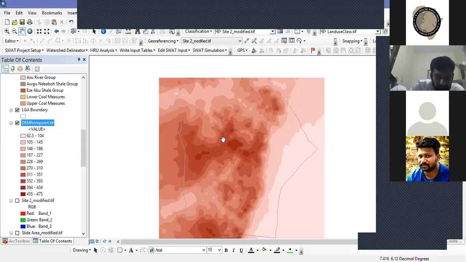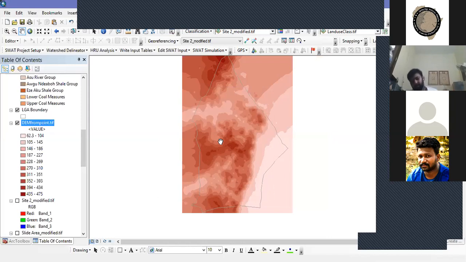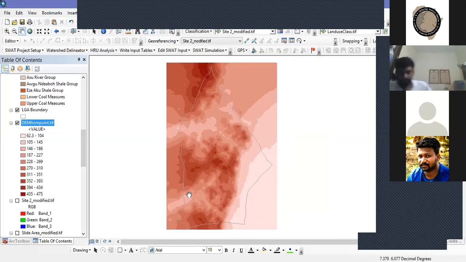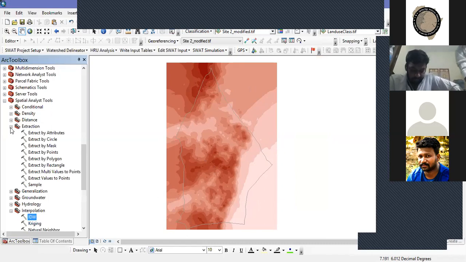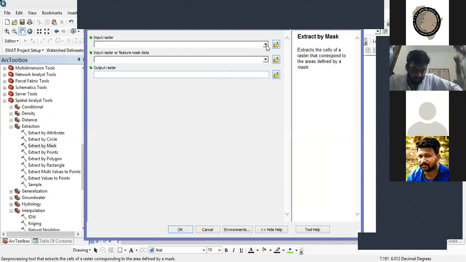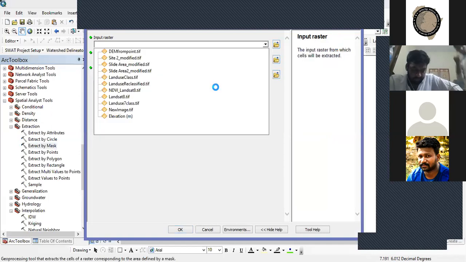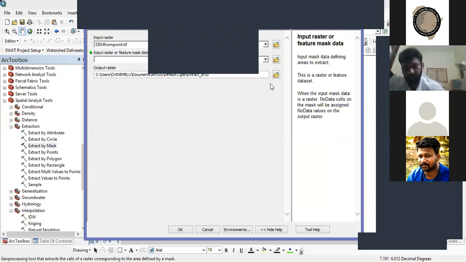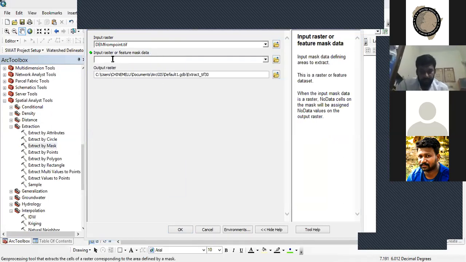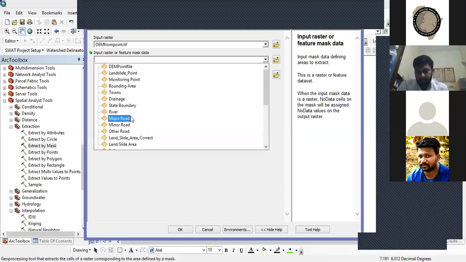Meanwhile, let me take you through how to mask this out. If I want to mask this out and make it assume the shape of my boundary, I am going to go to the toolbox again, and I'm going to go to the extraction tool, and go to Extract by Mask. So you see Extract by Mask. I will select the DEM which I newly created, the file DEM from points. Then I'm going to select the input raster or the vector which I wish the system to mask my DEM according to.